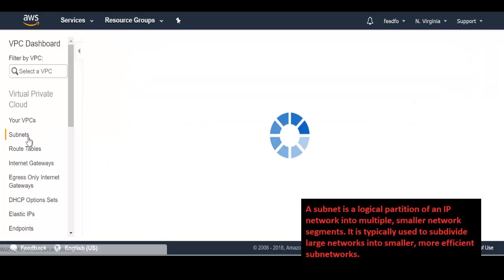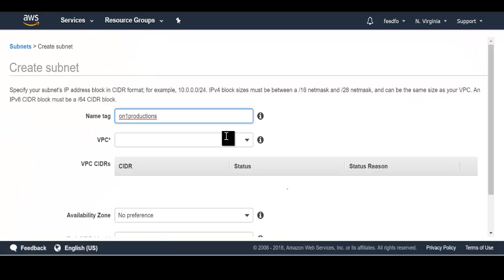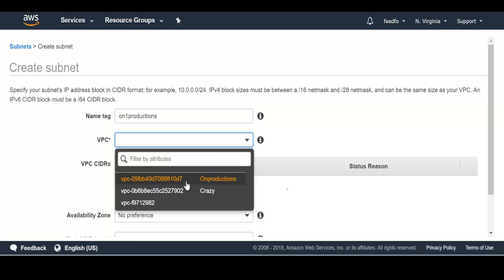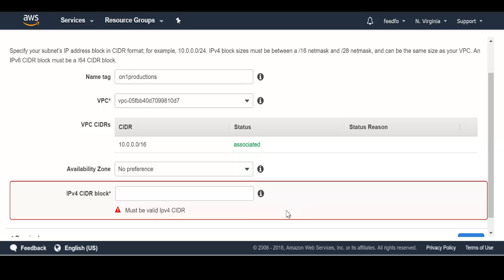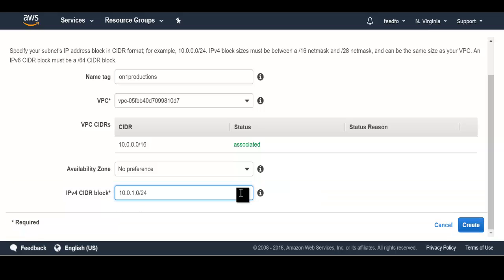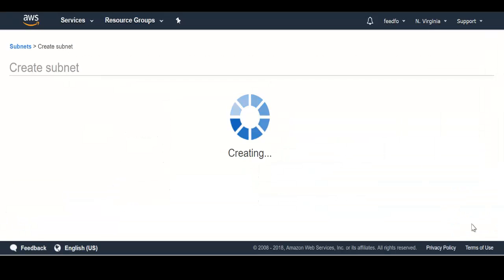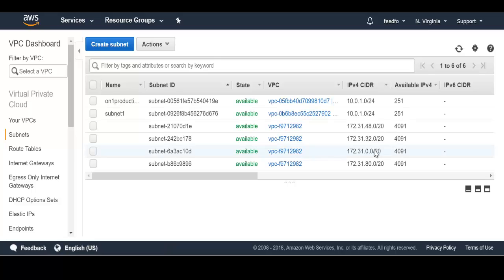I'm going to put some subnets in this VPC. Now that I'm creating a subnet, when I get my drop down, I see the VPC that I've created. So what is the IP range for the subnet? Remember, it has to be a subcategory of the IP range of the VPC. Let's do that. Hit create. And now I've created a subnet.